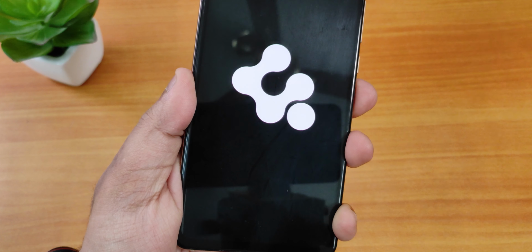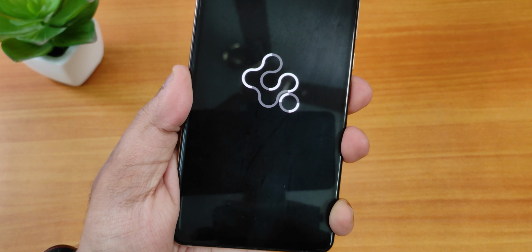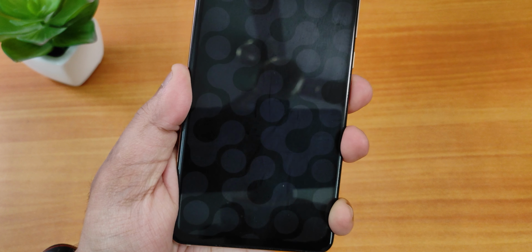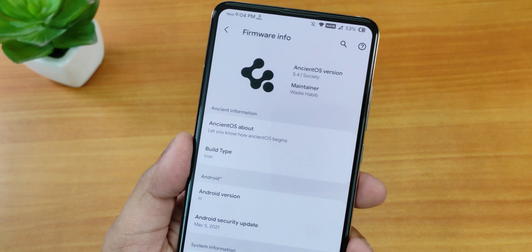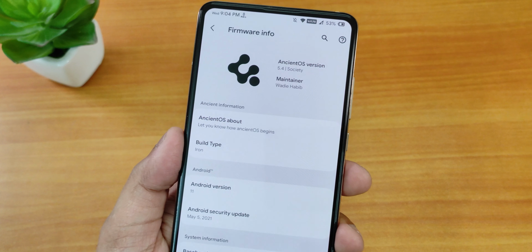Hey guys, this is Tito back with another video on the Redmi K20 Pro, and today in this video I'm gonna be showing you the latest AncientOS over here. This is AncientOS version 5.4 and the name is Society, and the maintainer is Wadi Habib.